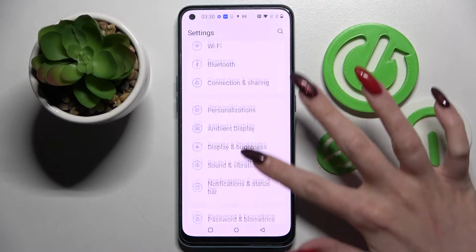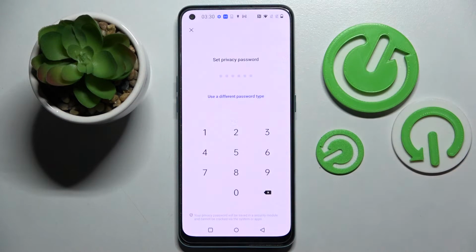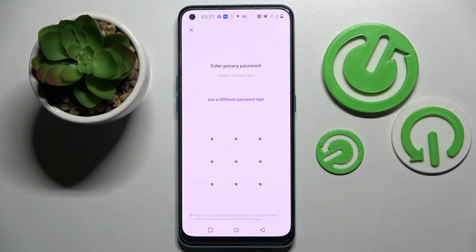Now scroll down and click on passwords and biometrics. Then click on set privacy password and tap on use a different password type. Then select one of those login methods for your apps by tapping on the best one for you.